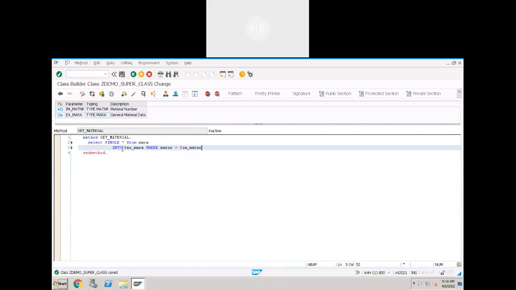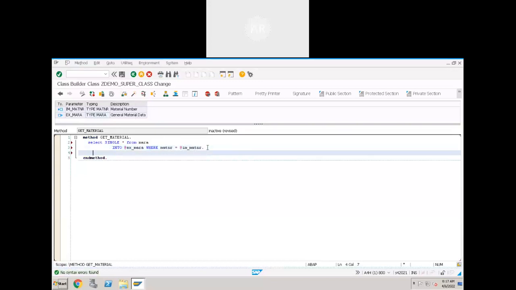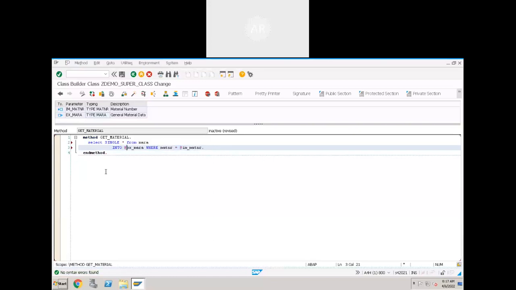Okay. Now directly we are passing data to the exporting parameter without using any other objects. Activate this. Activate all the dependent objects of this class.